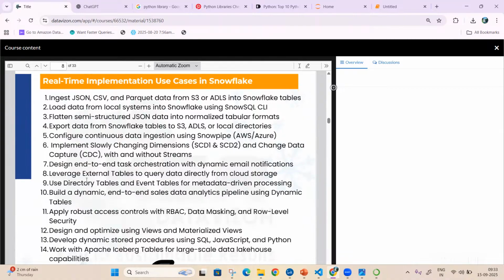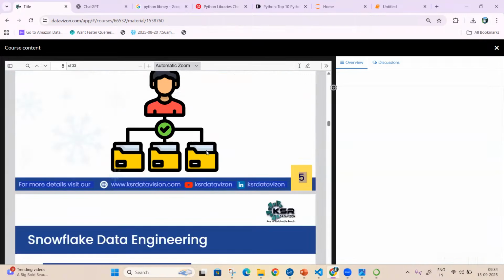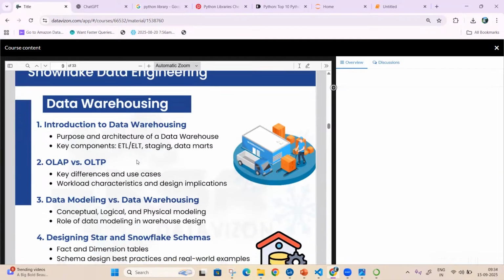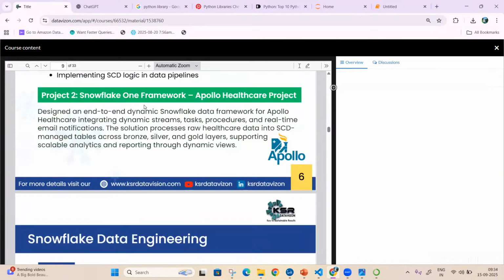These are the 14 plus use cases I'll be implementing, only explaining some theory points as I bring them from the PPT and then entering into practical. We'll be doing a lot of practicals. Only 10% to 20% you can expect theory. All will be practical. We'll learn data warehouse concepts, everything, and we'll be building one end-to-end project.